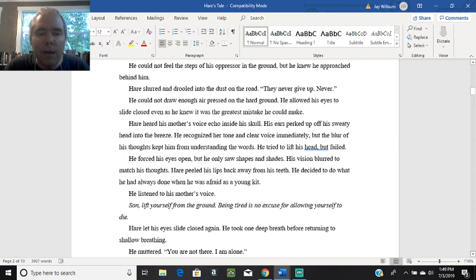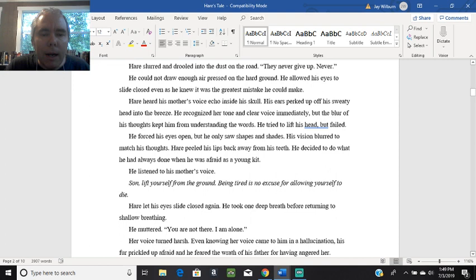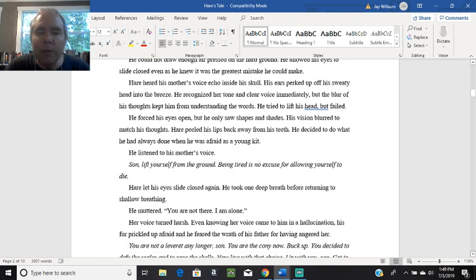He allowed his eyes to slide closed, even as he knew it was the greatest mistake he could make. Hare heard his mother's voice echo inside his skull. His ears perked up off his sweaty head into the breeze. He recognized her tone and clear voice immediately, but the blur of his thoughts kept him from understanding the words. He tried to lift his head, but failed. He forced his eyes open, but he only saw shapes and shades. His vision blurred to match his thoughts.